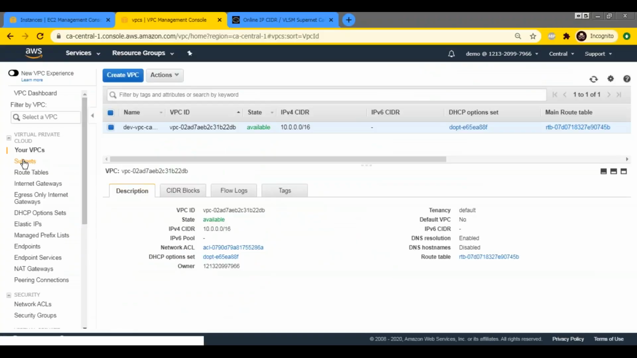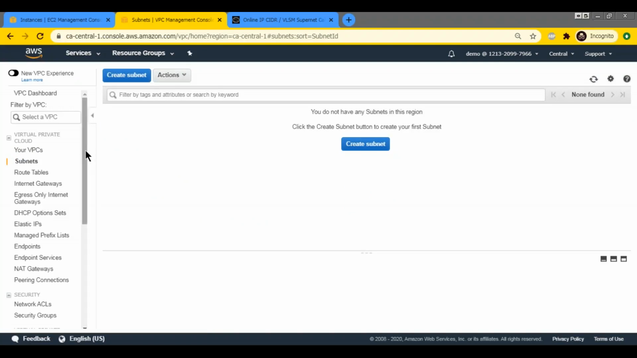So how do you do that? You go to the subnets. You cannot go inside the VPC. You cannot click over here and go inside the VPC. Currently the GUI is not like that, right? Don't expect to click here, go inside the VPC and then create the subnet. It is not like that. You have to come here and create. You come here, come to subnets and create subnet.